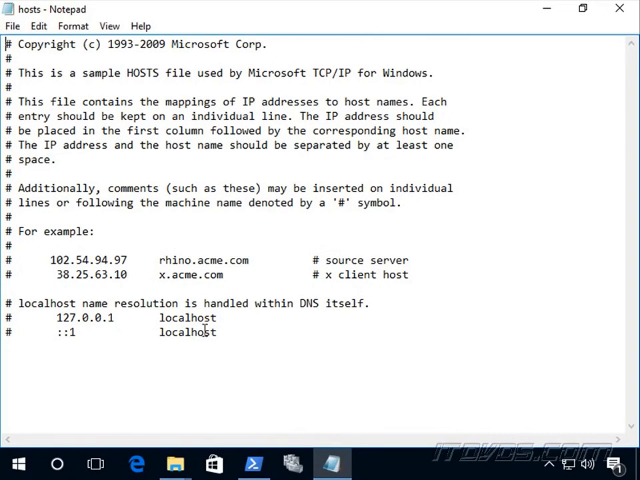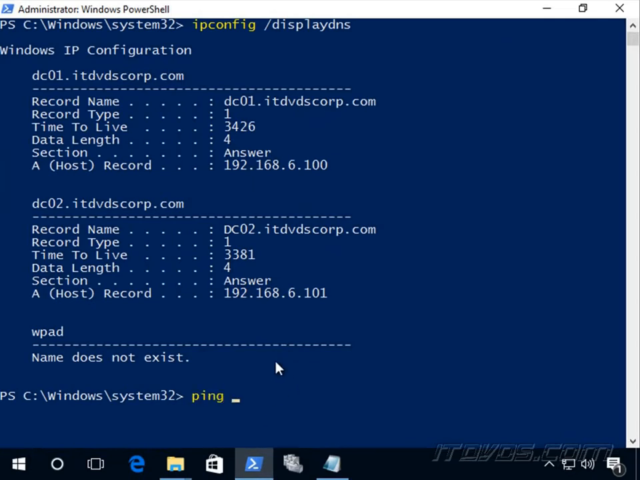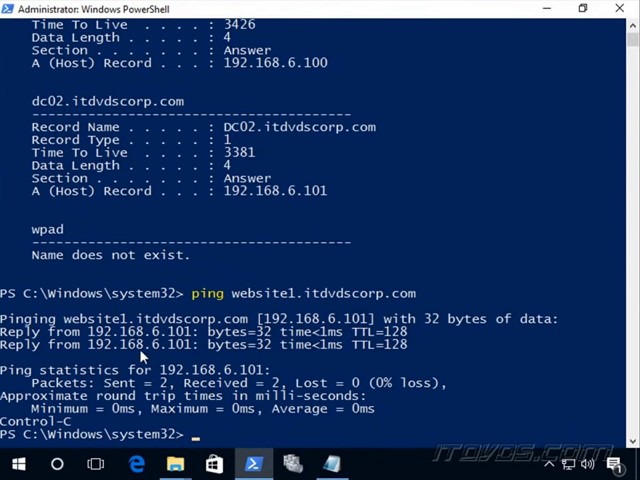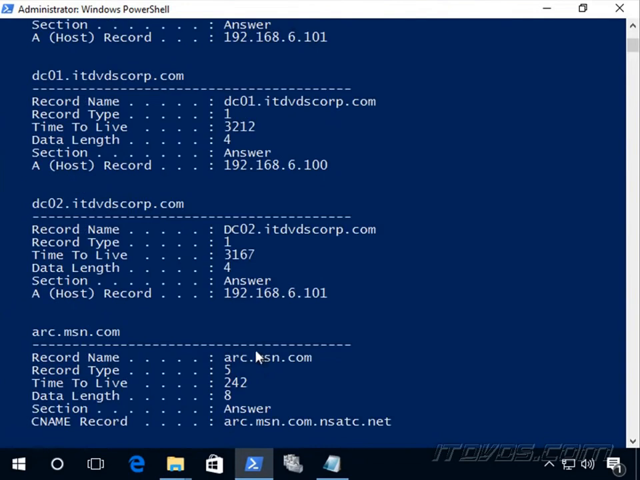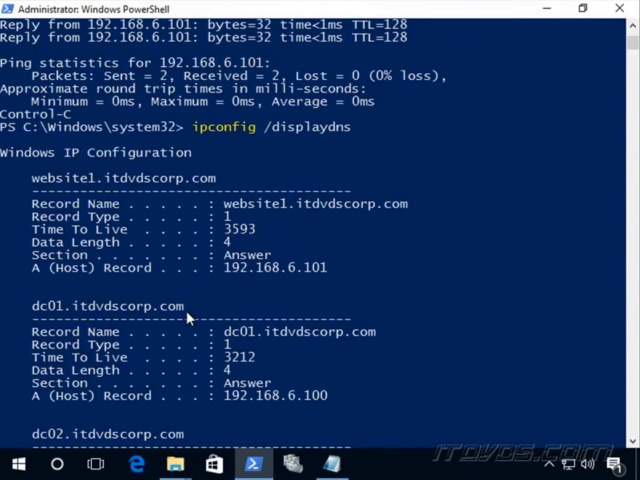Now let's say I want a certain name to resolve to a certain IP address. Well, I could certainly change the record in DNS, but if we want to do it just on this computer, we can use this hosts file. So let's see an example of this. I'm going to ping website1.itdvscorp.com. Okay, it comes back with the IP address of 192.168.6.101. And let's check out the resolver cache. You can see we got another one in here. There it is. So it's in the resolver cache.